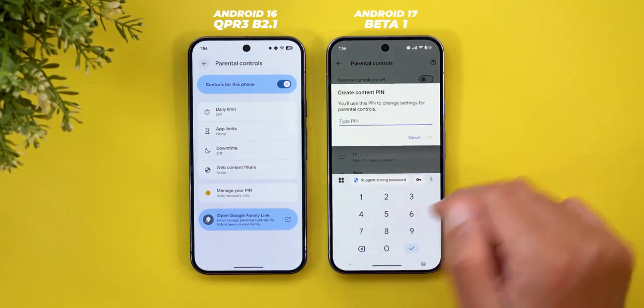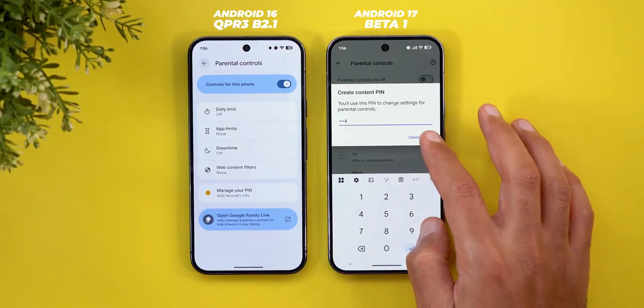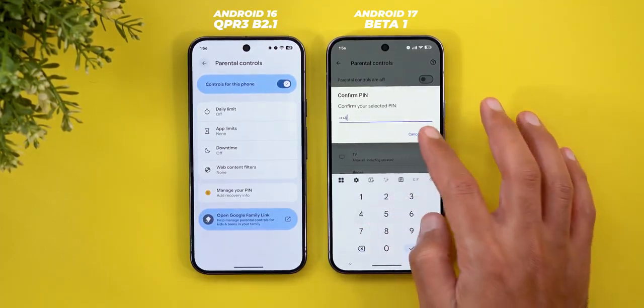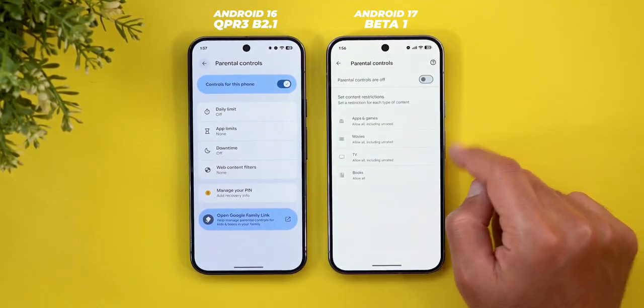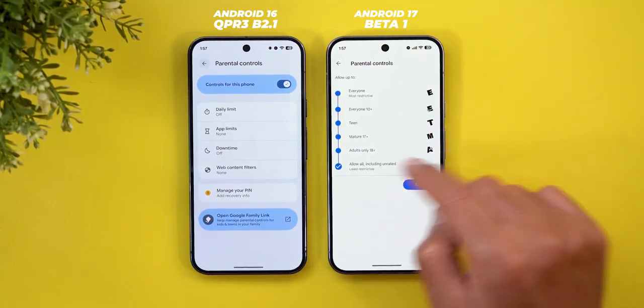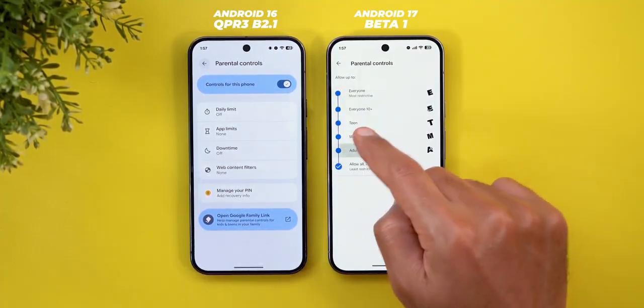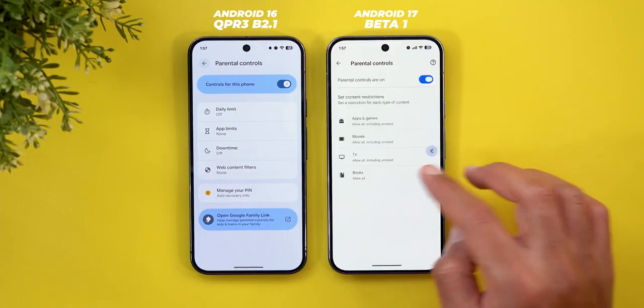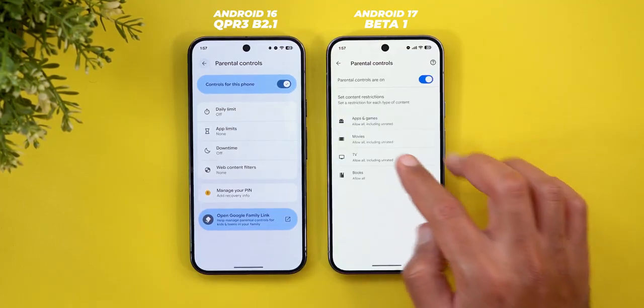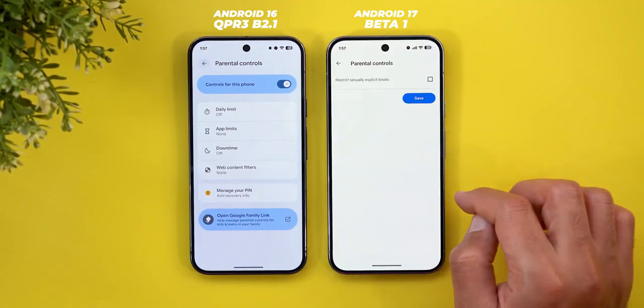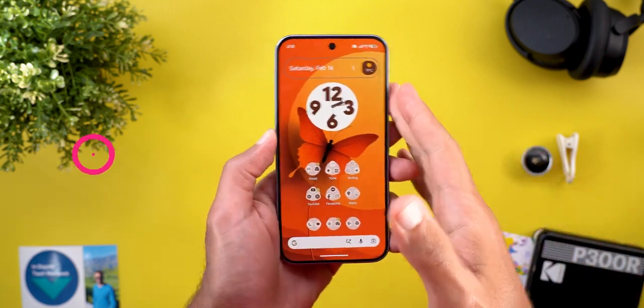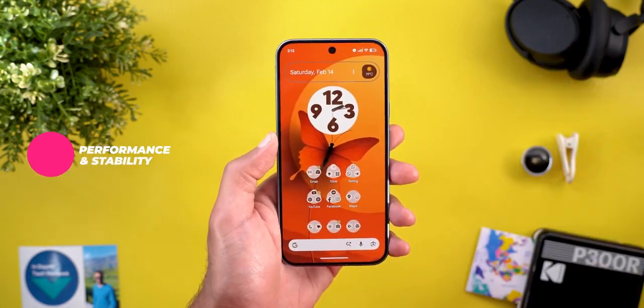By turning on the switch, it will ask you to set up a pin. So let's put the pin twice, then hit OK. Here you can adjust the apps, what type of apps you want to activate or deactivate. Then you have the movies, then the TV, and finally the books. So these are all the new features I spotted in Android 17 Beta 1.